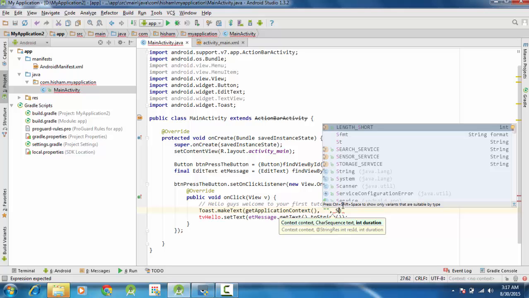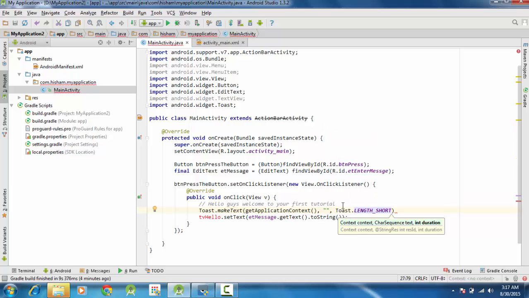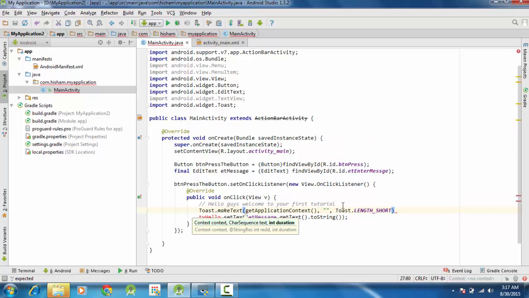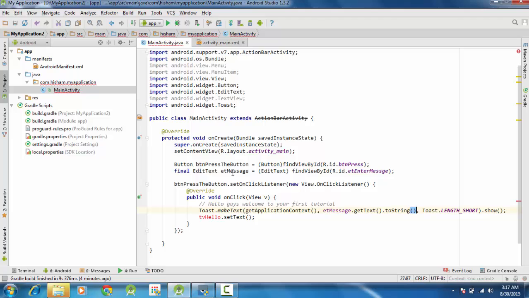You will understand what this 1.5 or 2.5 is. So we will put the length short, and in the end you have to call the show method. That's it. Now instead of putting this thing in here, we will put this thing in here. So the message will now be fetched again from this edit text, but in this scenario, it will be displayed in a toast.